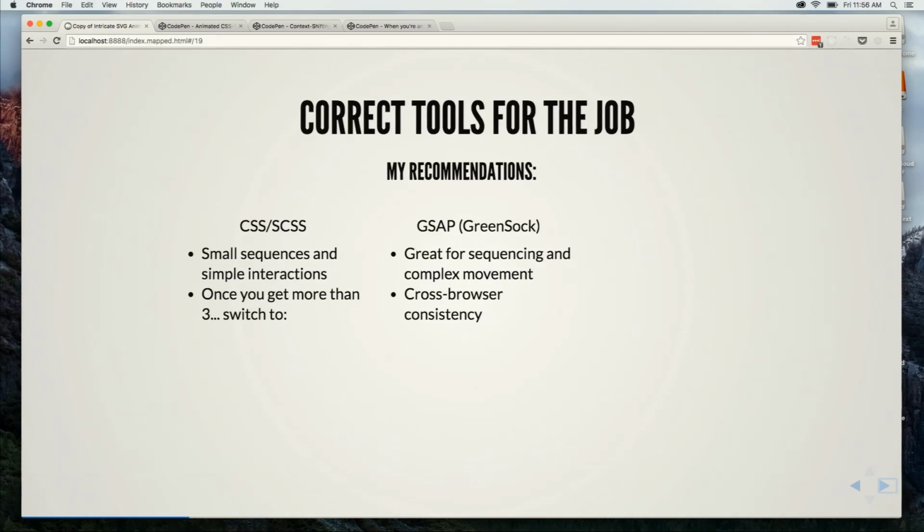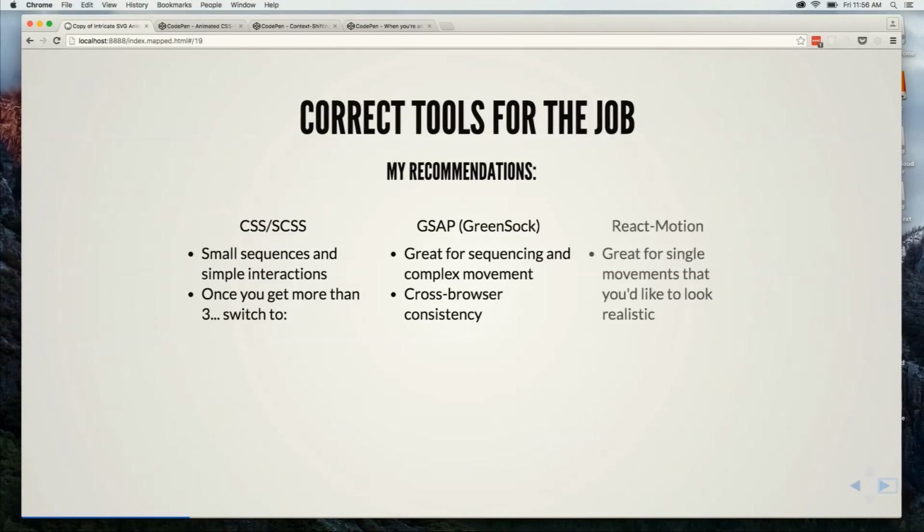It also offers, and this is probably the biggest reason I use it, really good cross-browser consistency. So there's all sorts of strange browser bugs with SVG animation. Safari mobile, especially older versions, is just not great. GSAP fixes all of those scenarios for you, so you don't even have to worry about that.